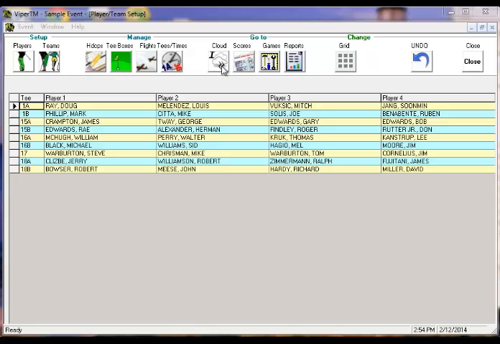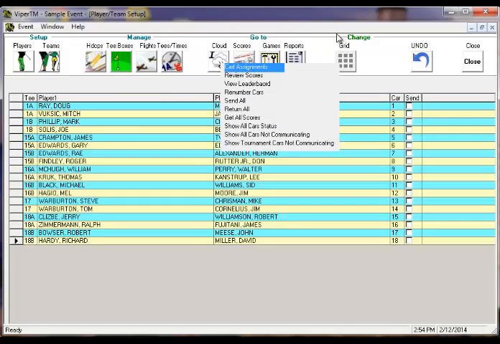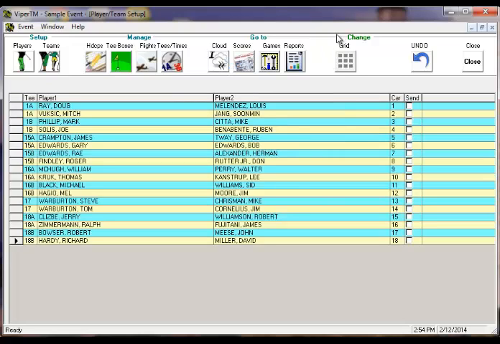So selecting the iCloud icon and choosing Cart Assignments will open a screen where you manage the interface with the carts.